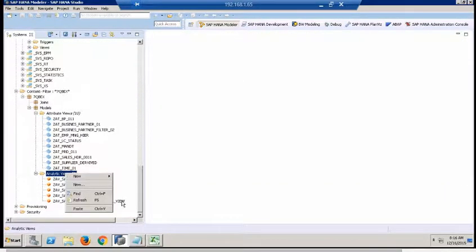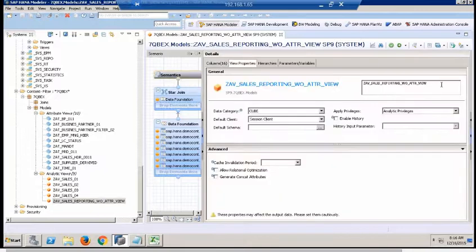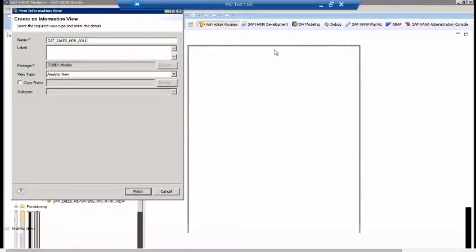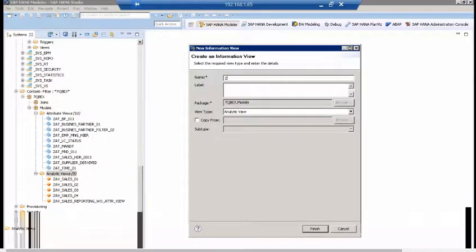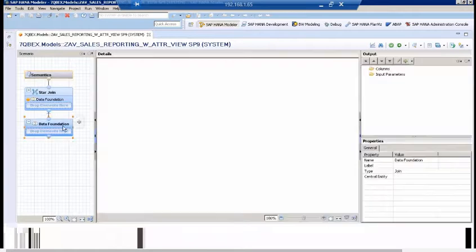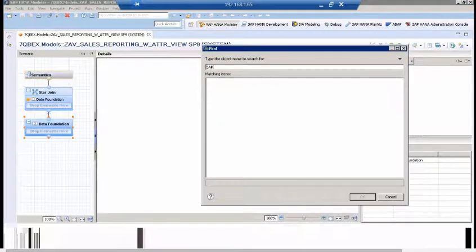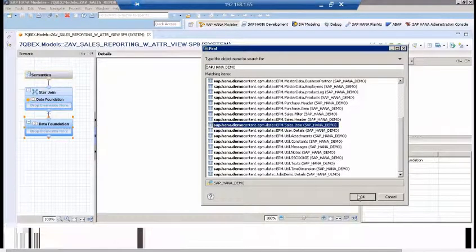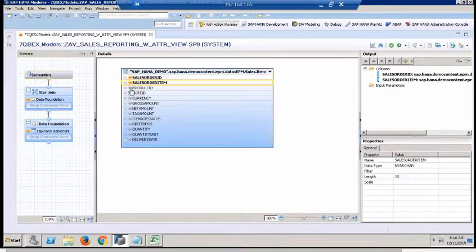Next I would like to create my ZAV sales reporting. So I'm leveraging attribute views now. In this case, I'll just use a single table. What is it? I'll use the sales item. Yeah. Sales order, item, product.